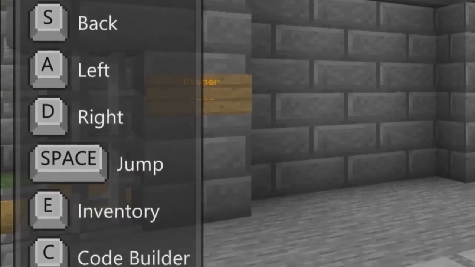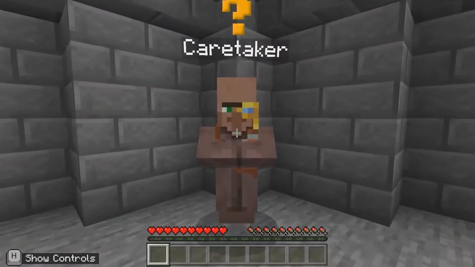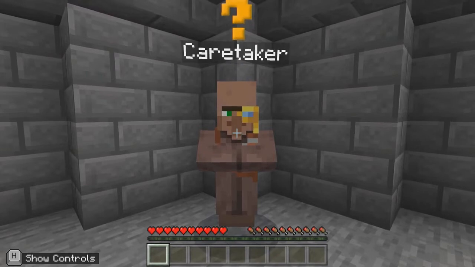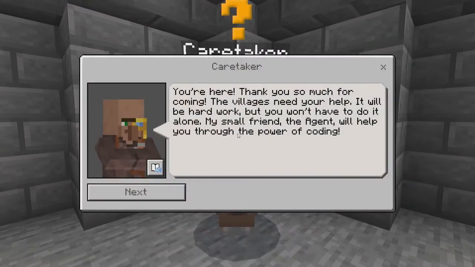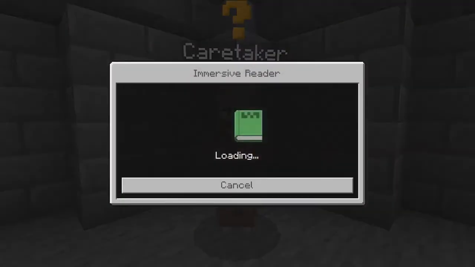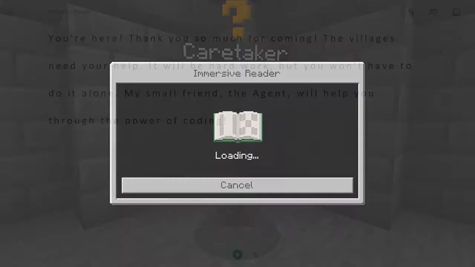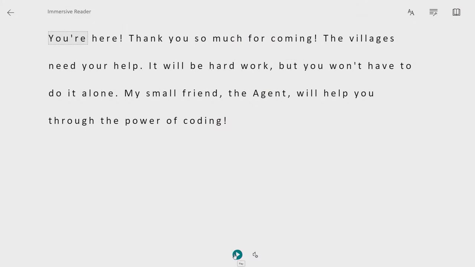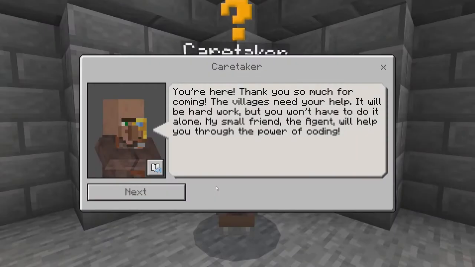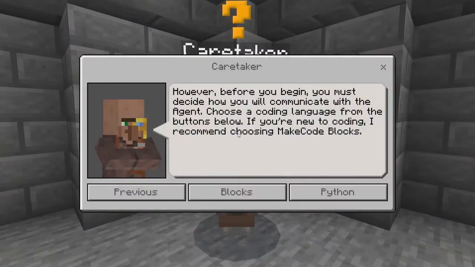Press W to move forward. When you see an NPC or non-player character, like this fella, right-click to read what they have to say. For help with reading in other languages, click on the book icon to open Immersive Reader. Your onboarding activities will help you decide which coding language to use, either MakeCode blocks or Python.